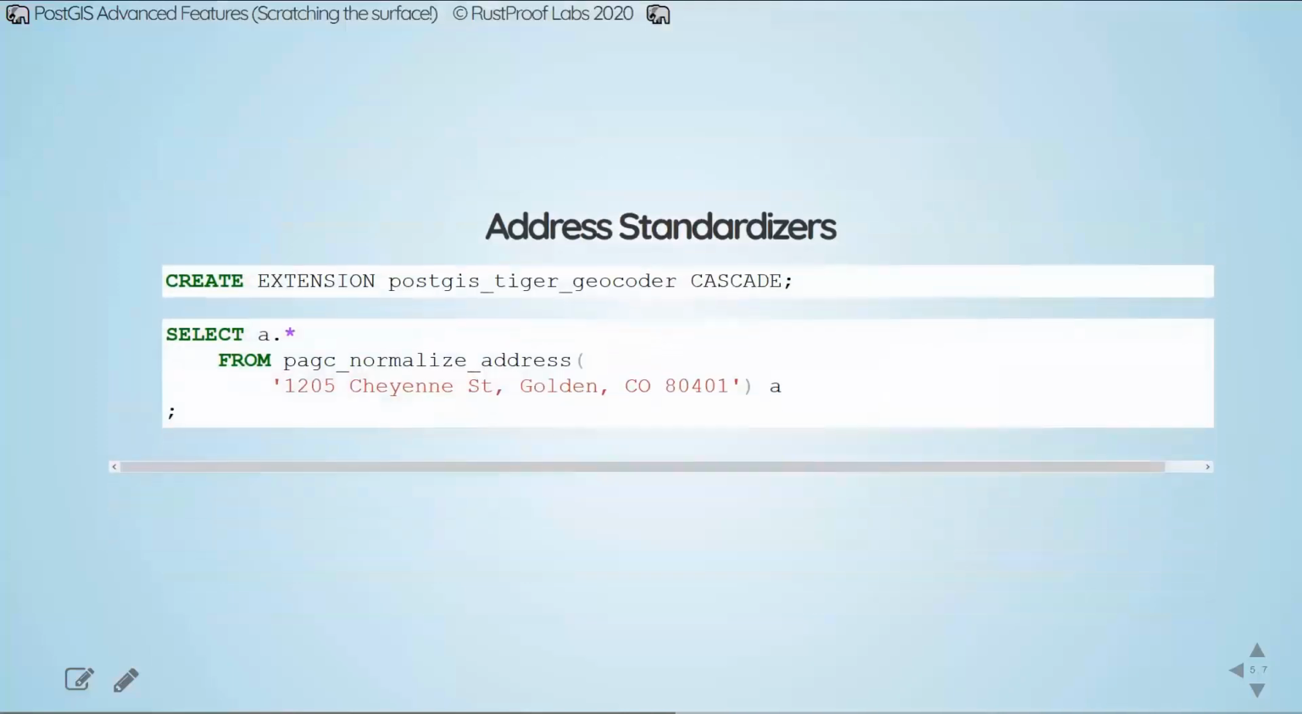The address standardizer I have more experience with is packaged with the Tiger Geocoder extension, and it has the PAGC_normalize_address function. When I'm standardizing addresses, it's almost always because I want to geocode them. Because I always use the Tiger geocoder, I've always used this function that's packaged with it, because it's intended to work with those geocoding functions.